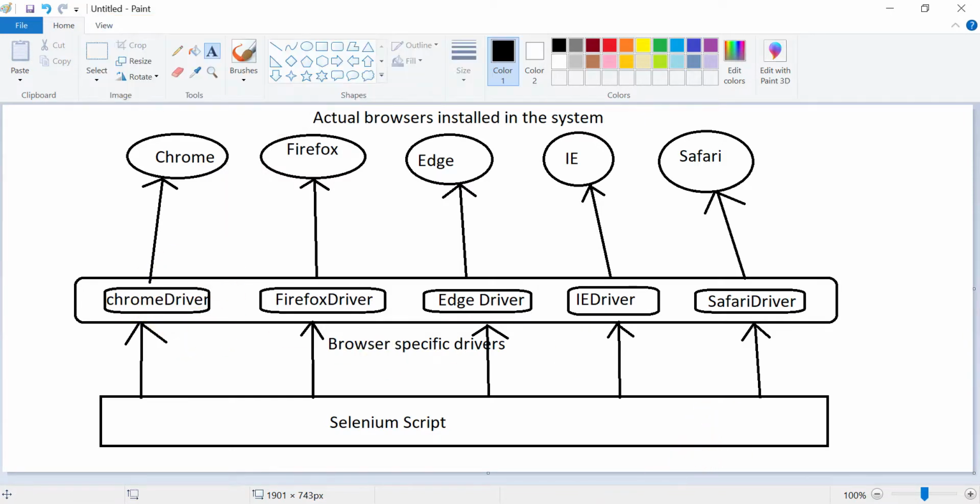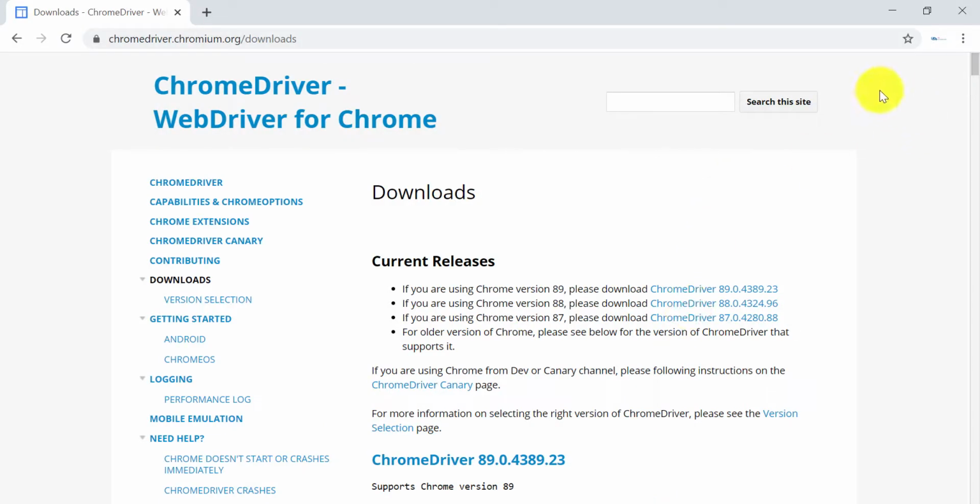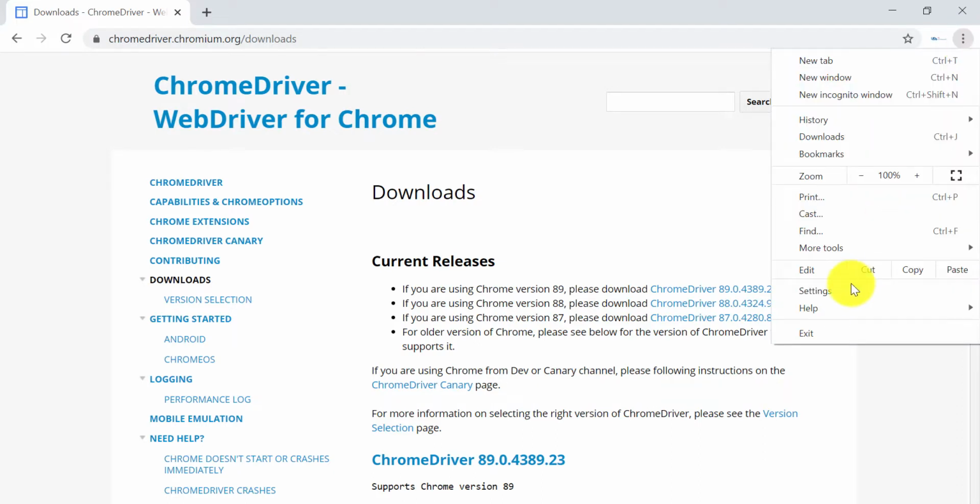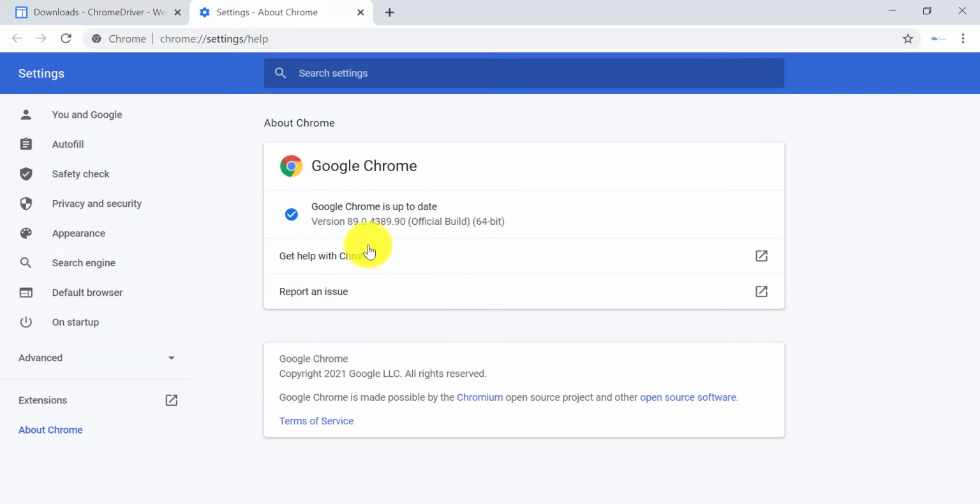If you want to work with Chrome, first you need to check the Chrome version installed in your system. For that you can go to Help and then About Chrome. Here you will find the Chrome version. The version is 89, so you need to download the Chrome driver which is compatible with version number 89.